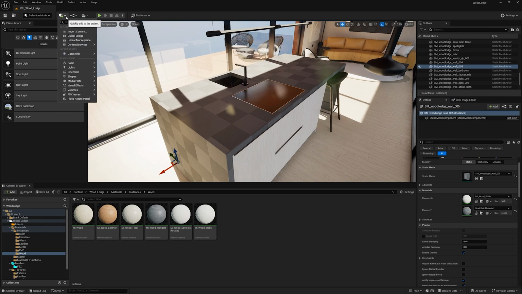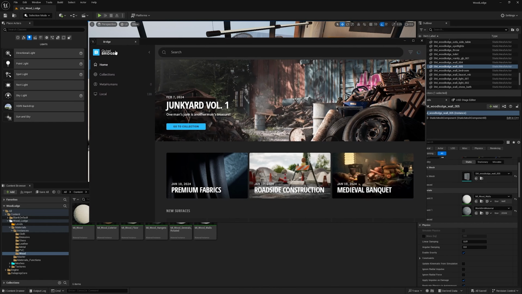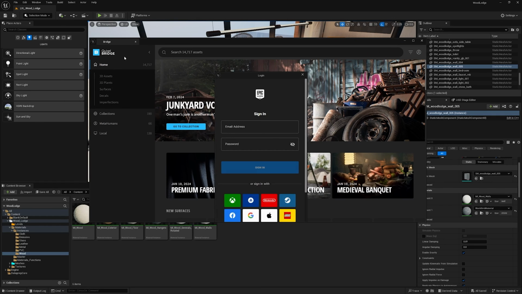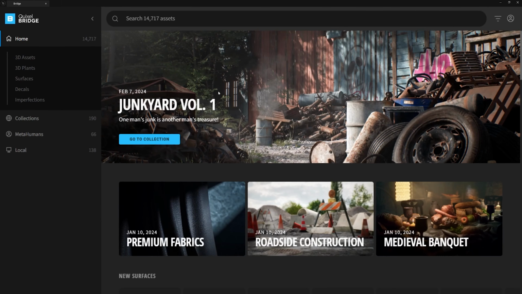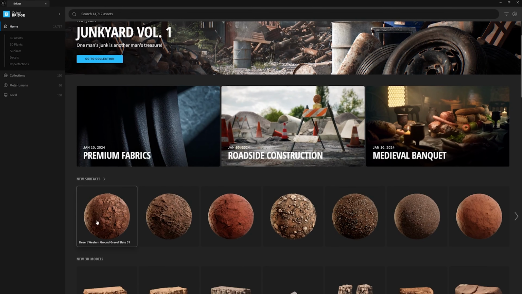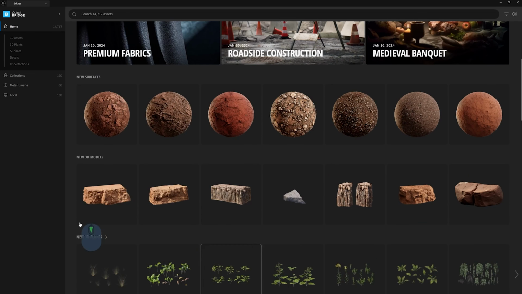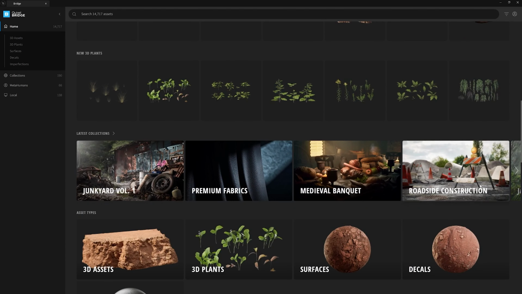If I go here and select Quixel Bridge, a window is going to appear soon. Quixel Bridge is sort of like the plugin for adding assets to Unreal. I'm just going to log in and then get into it. After login, let me maximize this so you can see it better. We've got a home, and this is the materials, the surfaces. There are some 3D models as well that we can use and download, some plants as well, really nice to have, and a collection of all those assets together.